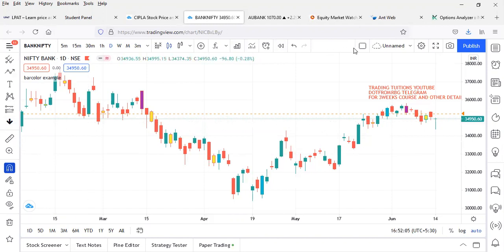So I'm using the TradingView platform. It has two types of subscriptions, one free and another paid. In the free subscription, we can use only 2 to 3 indicators.